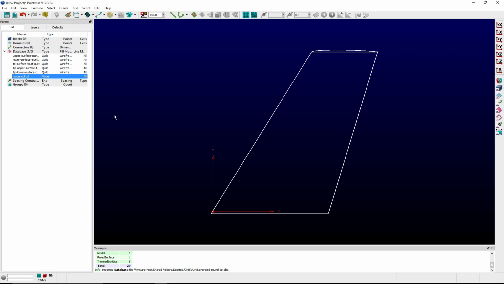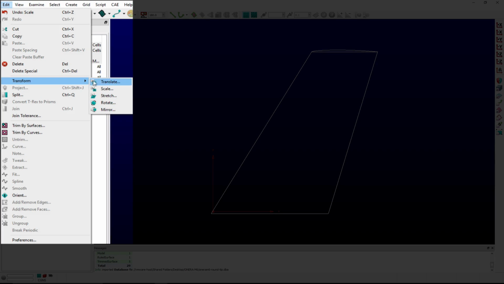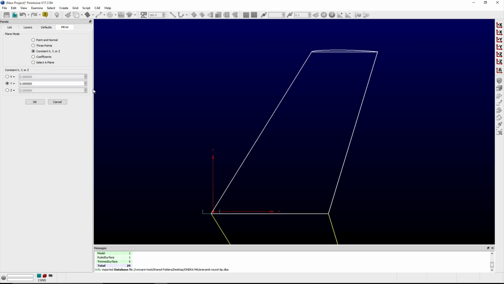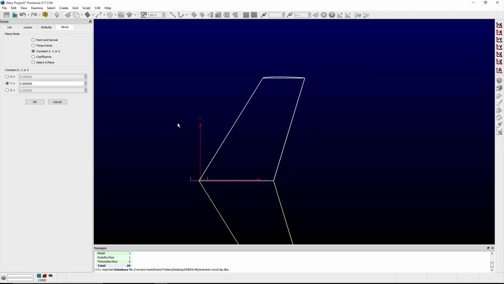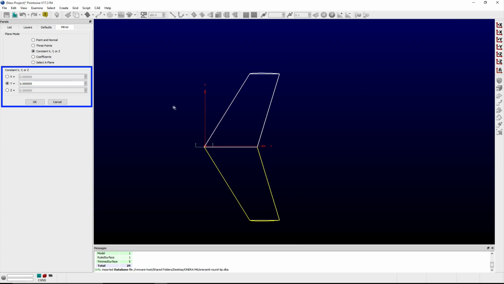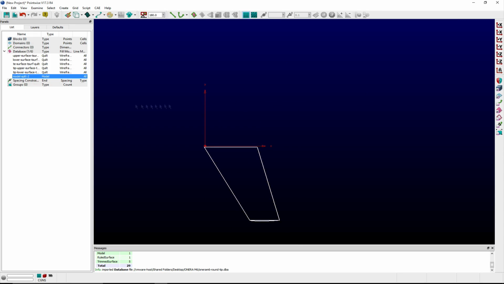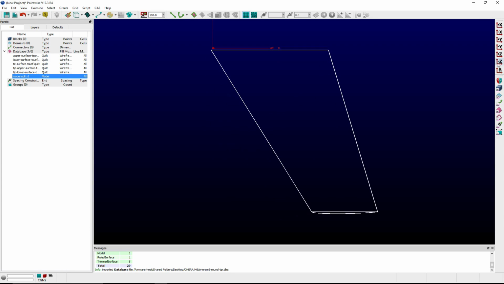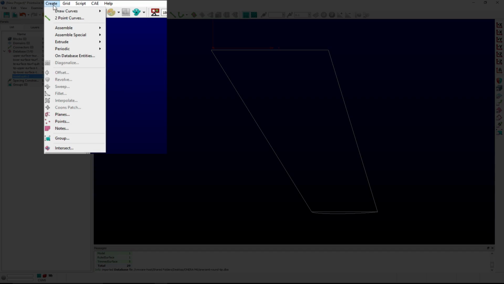I also have a preferred orientation when meshing, so I'm going to mirror the wing about the y-axis by again selecting the model and choosing the Transform Mirror option from the Edit menu. To mirror the geometry about the y-axis, I'll select the corresponding radio button and then select OK to accept this transformation.